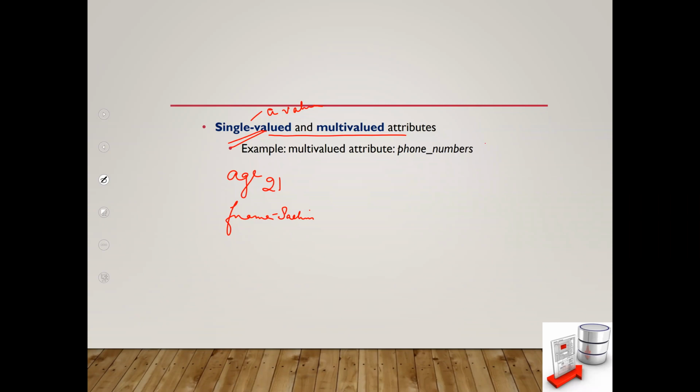You can, of course, have two phone numbers, isn't it? You can have a landline number. You can have mobile number 1, mobile number 2, alternate mobile number. You can have different phone numbers. All those kind of attributes which can have more than one value, you say it is a multi-valued attribute. Now type in your chat box another attribute.